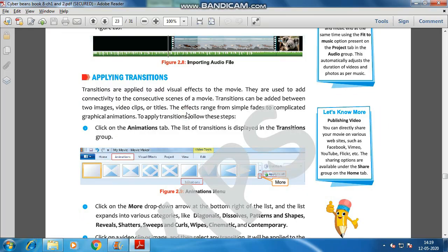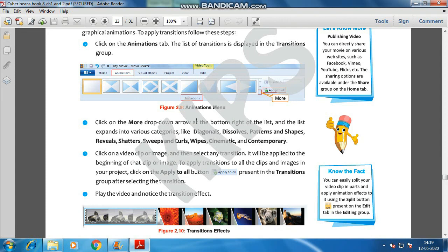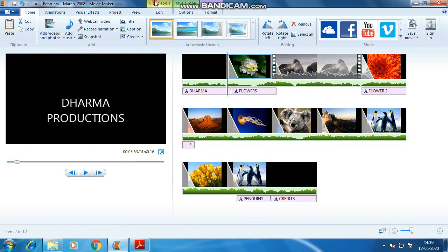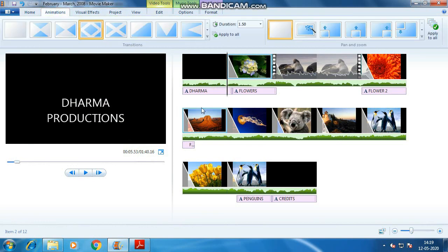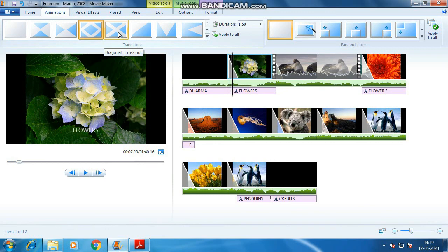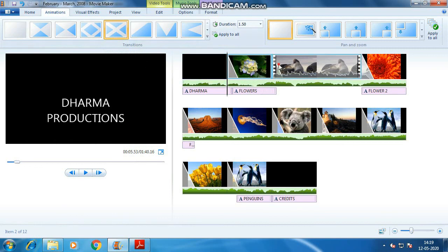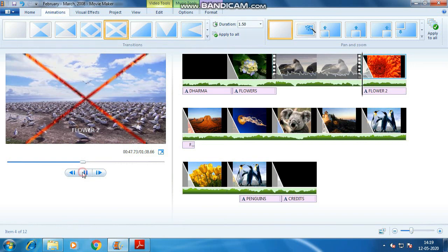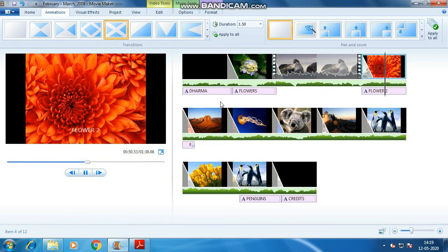Now suppose, see, one more option is there here, the animation option. Suppose you have selected this one and you want to apply it to all. Otherwise you would keep on clicking and selecting each one. So it is better to just click on the selected transition, then apply to all. So it will be applied to all the same transition, right? It's simple, I know that, right?